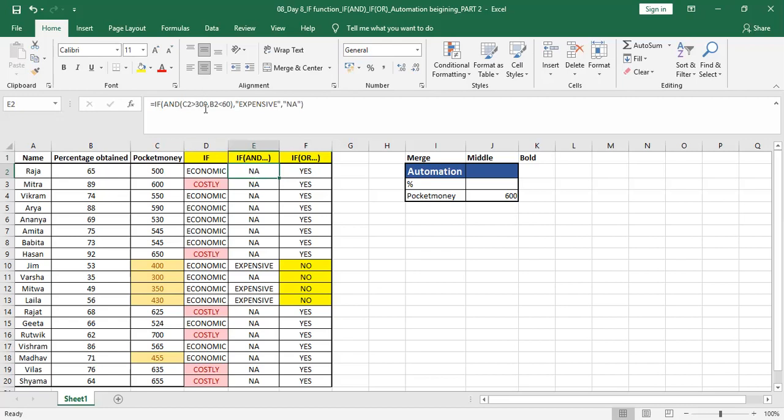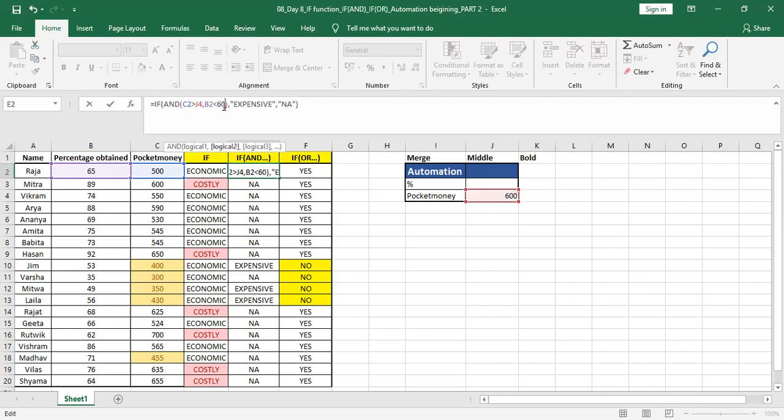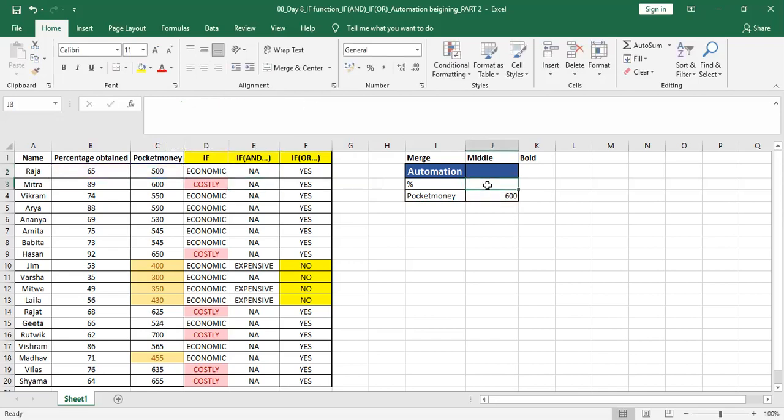So rather than putting C2 is greater than 300, right here where 300 is placed, we can place a fixed cell, that is this table. And then we can just simply add that number. Similarly, we can add here the cell which is percentage and enter. We can change any kind of percentage here, and the results will be changed. I'm just dragging this formula down.